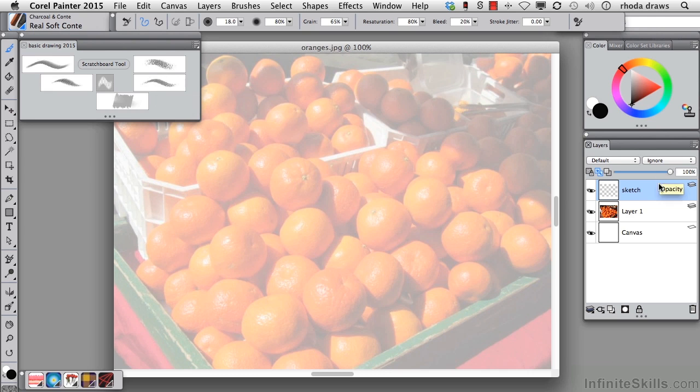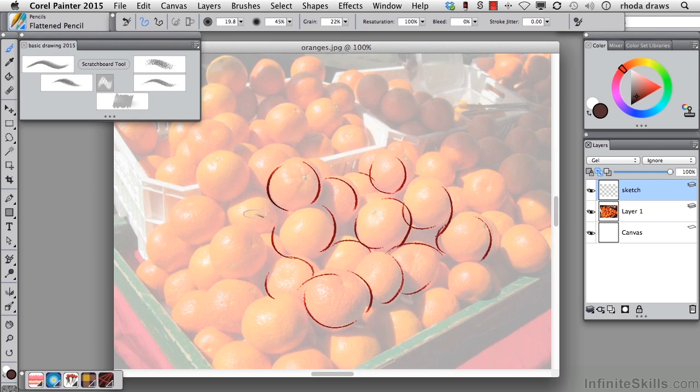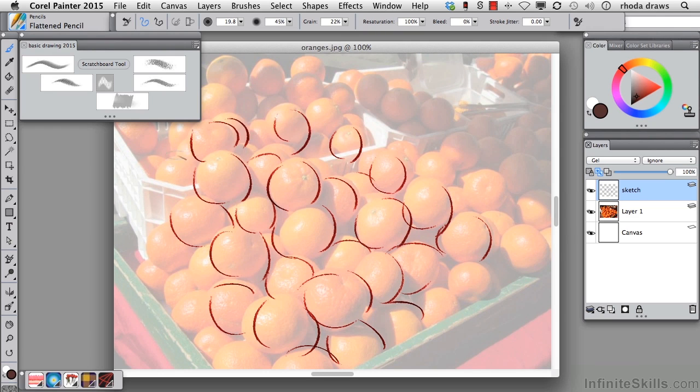So on the sketch layer, I'm going to use the flattened pencil with a dark brown, and I'll simply go in there and make some quick circular strokes to get some of the basic shapes. That should be about enough.